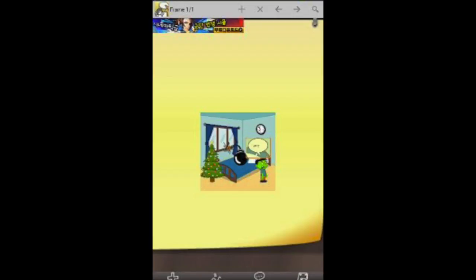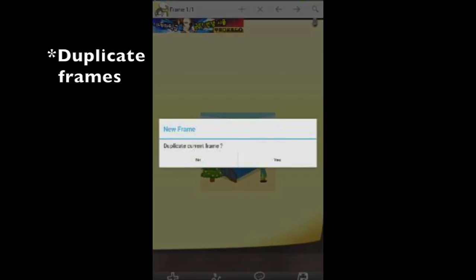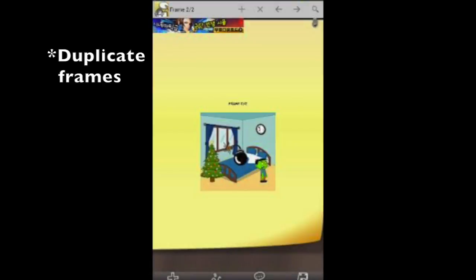Now, what I like about this also is that if you press the duplicate button, this plus sign, it'll allow you to duplicate your current frame. So I could just say, yes, I want to duplicate that. So now I have two frames that look exactly the same. The word bubble doesn't save, but everything else is the same.